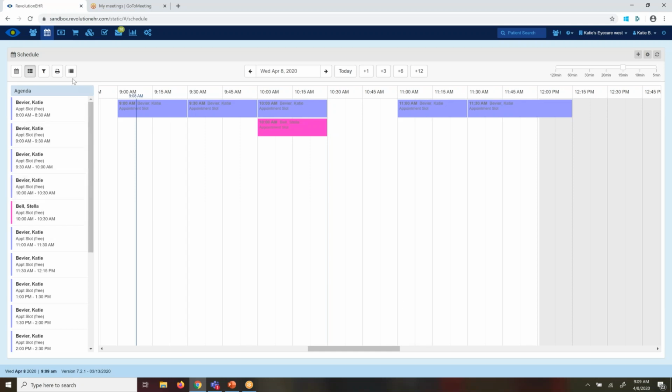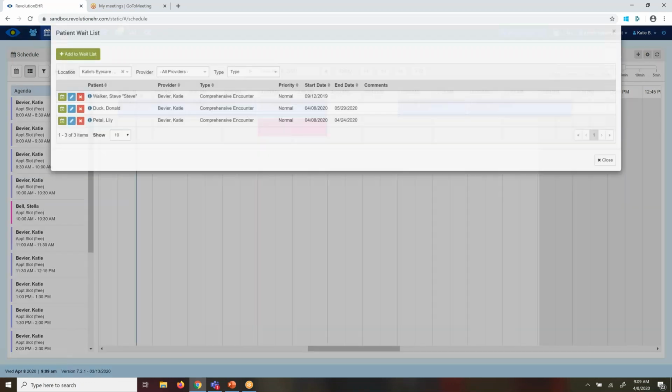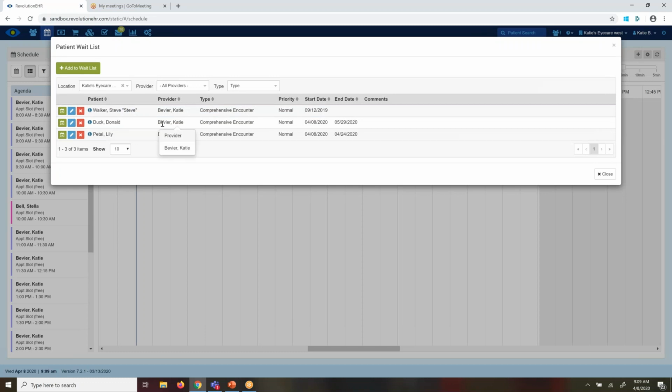I'm going to go back to the top left, click on waitlist again. This time I'm going to do the view waitlist. This is actually going to show you who is on your waitlist. So you can see right now I currently have 3 patients on my waitlist, and it's going to show all those details that I entered. So you can see the patient's name, the provider they would like to see, the appointment type that they need to be seen for, the priority, the start date, and the end date.